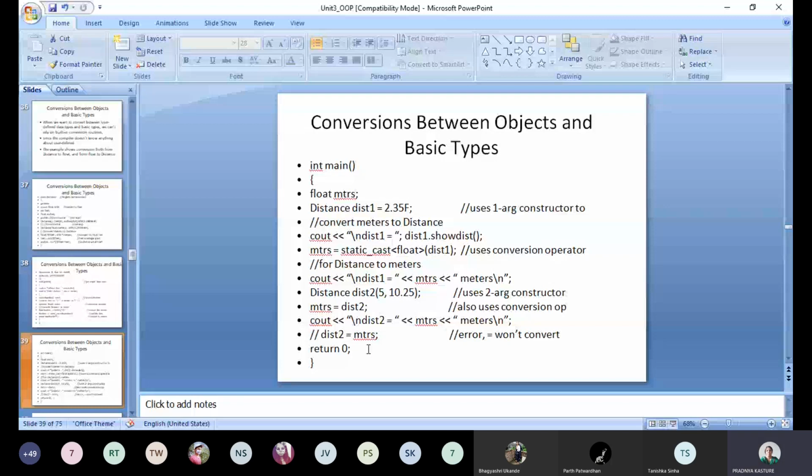Similarly, we don't do this, it won't convert because an error will occur here. We have not done this conversion, distance 2 is equal to meter. Either we can do this or this one.